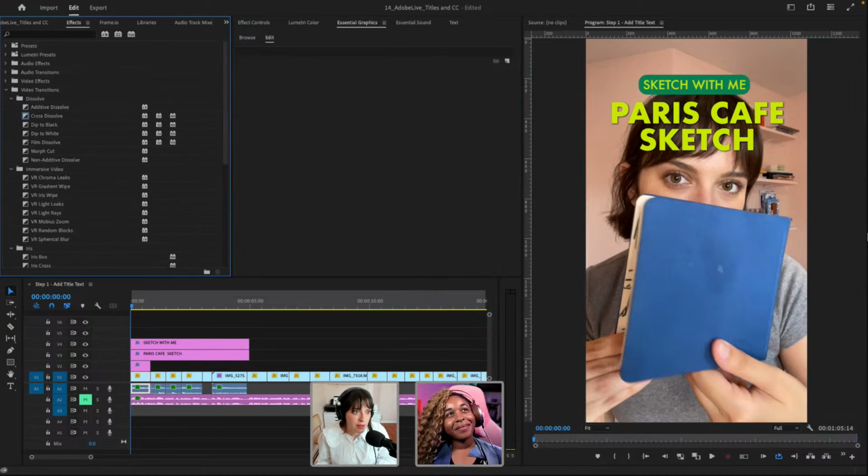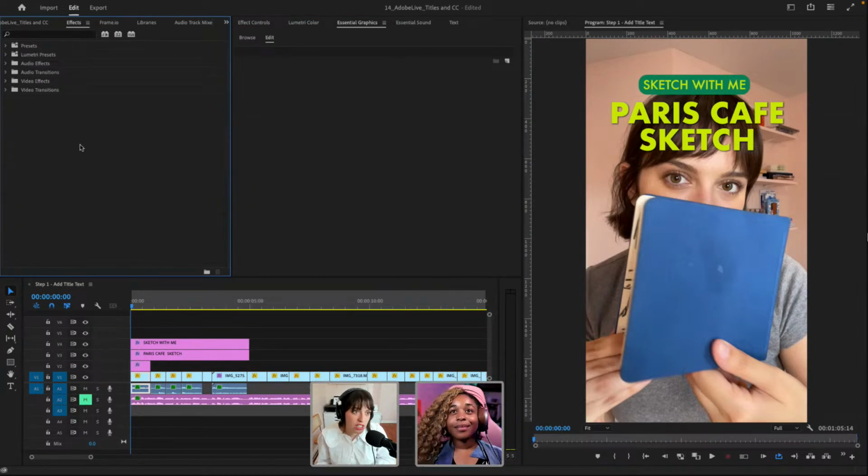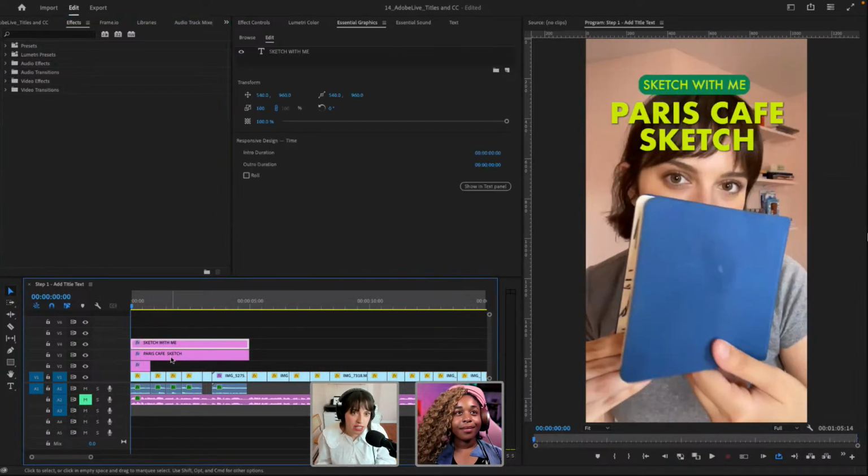But here in the effects panel, if this is your first time looking, you have a ton of pre-made effects that you can add to your video. And because these text graphics are their own kind of clip, you can add these video effects right onto it without having to keyframe. If you're new to Premiere or After Effects, keyframing is custom frame by frame animation that you can create. It's really robust, but it can be really intimidating, especially when you're trying to work fast for social media. Maybe you don't want to start keyframing.